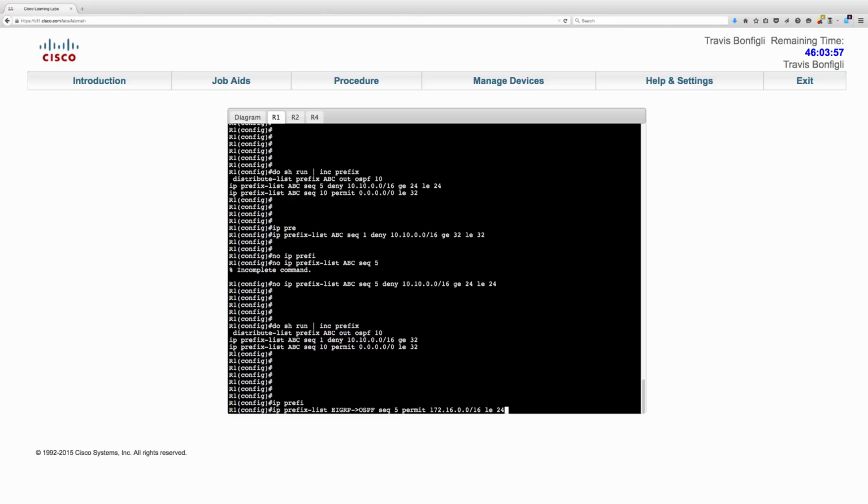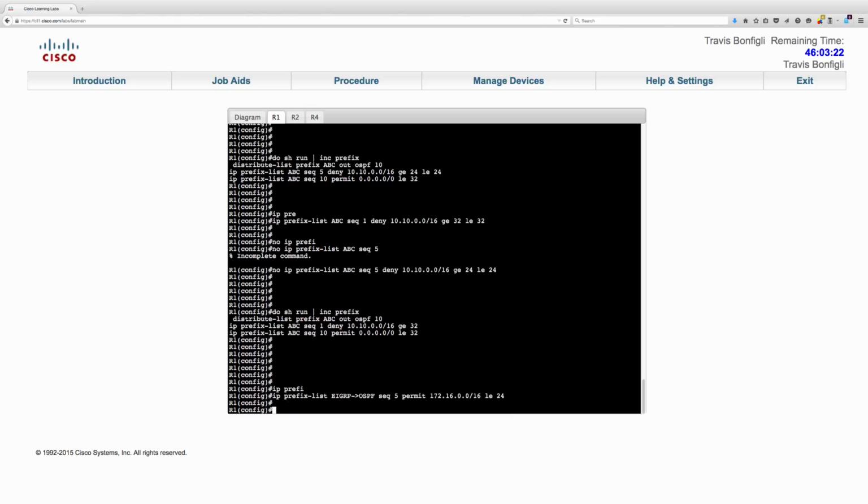And what that means is the first 16 bits of anything this is going to match have to be 172.16. And then the last 16 bits can be anything as long as the mask is a /16, 17, 18, 19, 20, 21, 22, 23, or /24 inclusive, including that /24. So anything between a /16 and a /24 that starts with 172.16 is going to be matched here. All right, so there's our single prefix list.